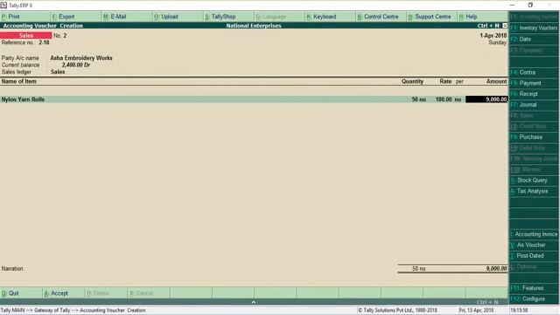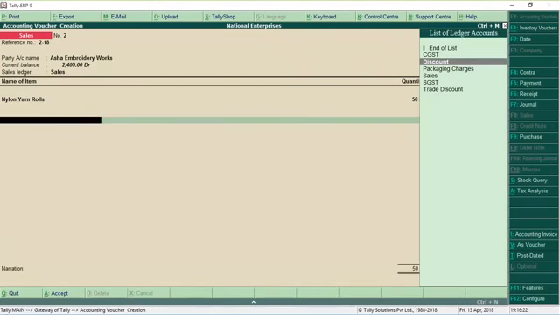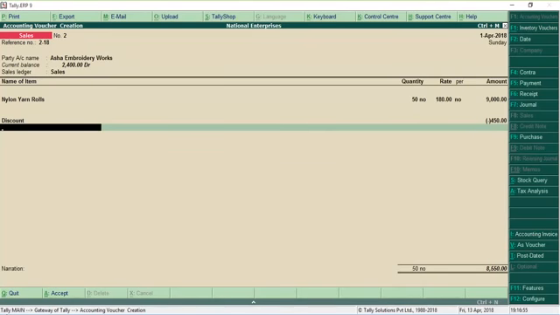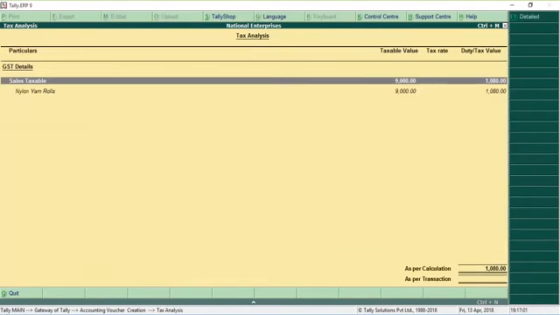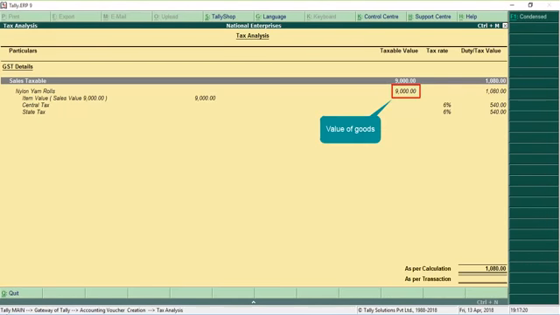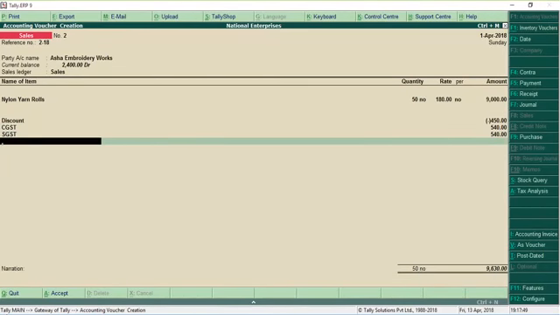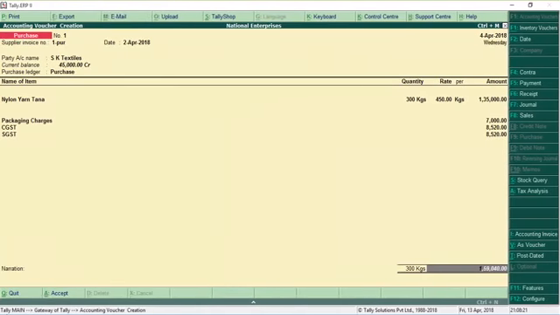Here is another invoice where an additional charges ledger, discount, is added to the invoice. Since the supplier is offering a discount, the amount is entered in negative. If you check tax analysis, you will see that the value of the discount does not affect tax calculation. Tax is calculated on the full value of goods because the discount ledger participates in the invoice value and not in tax calculation. Now, let us look at a purchase invoice.